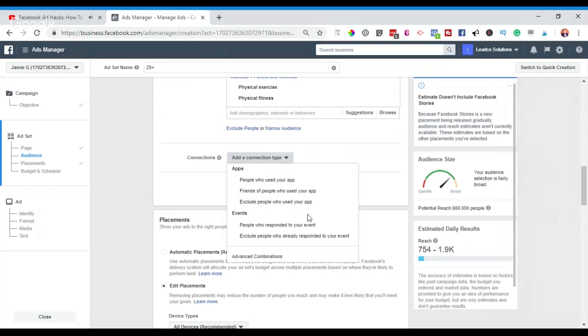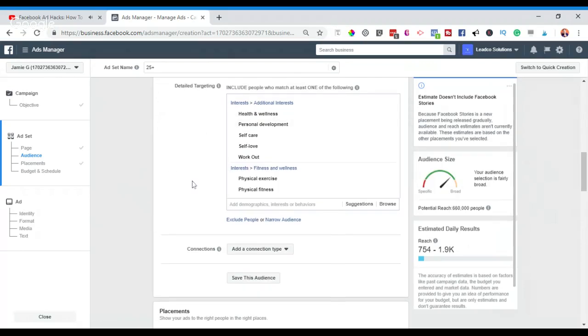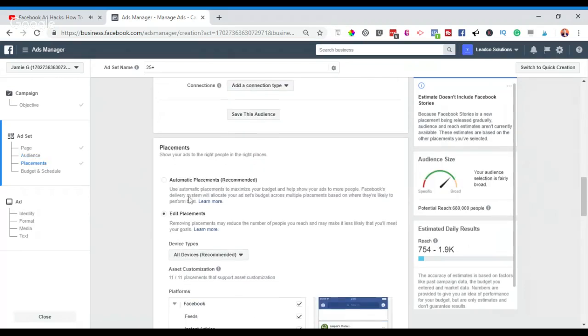People that use your app, events, advanced combinations. So you could go someone that's used your app but doesn't like your page, or whatever. So I usually don't really mess with that too much. And of course, if you do want to save this, you're quite happy with the targeting, you can obviously save that as well as a custom audience.